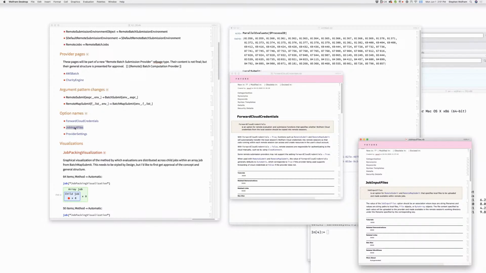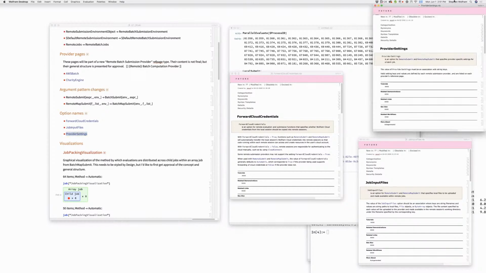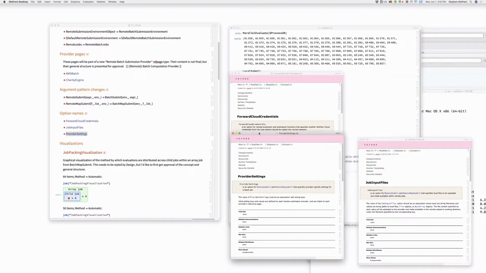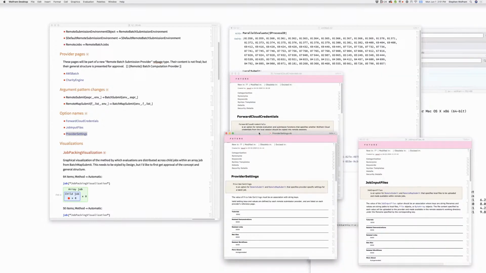Why is that an option? Why is that not part of some association which has all kinds of configuration information for the job? In other words, that's provider settings. Provider settings is an optional association that has configuration stuff for the job, all of the pieces of the configuration values. That thing has to be called remote batch job provider settings. You're right. It should be. But that is an association of options that are specific to a submission provider. Job input files will work on as many submission providers as will support it.